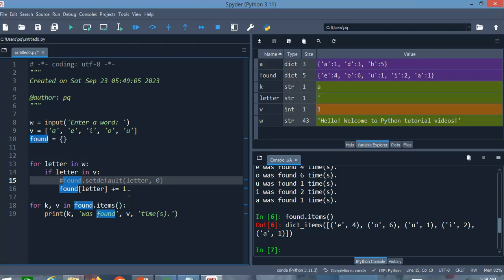Then let's say print for car and v in found.items. What should be printed? This phrase, car was found v times.